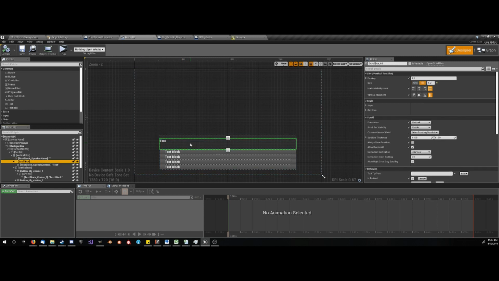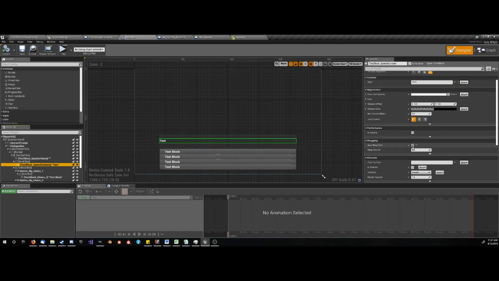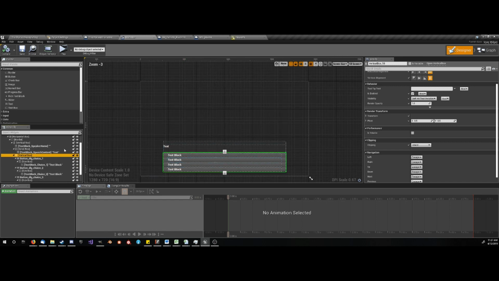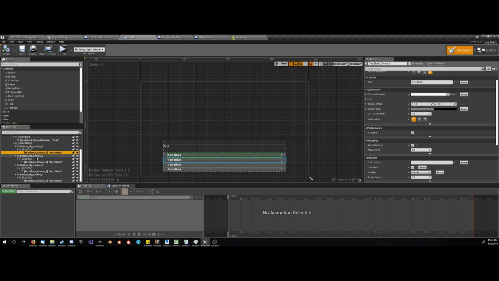Then I have a scroll box for the text so that you can scroll through text if there's too much for it, and then a text block for that actual text, which will auto wrap. Then I have another vertical box for all the buttons. Then I have button 1 with a size box on it and a text box, button 2 with a size box and a text box, and the same down.